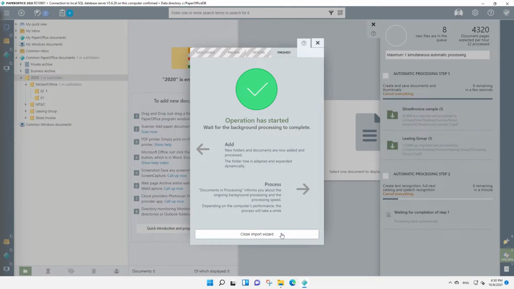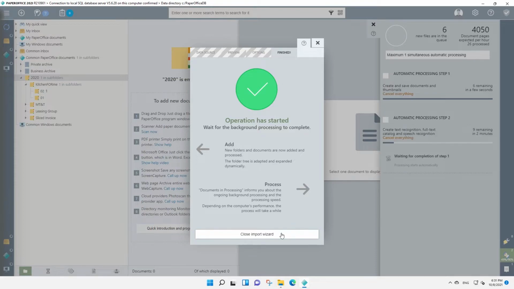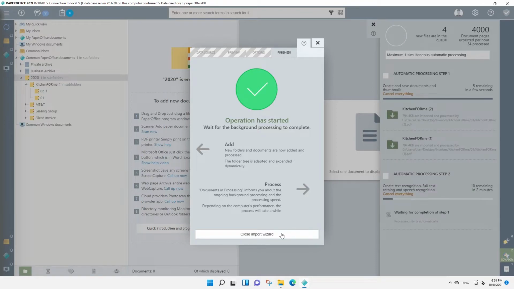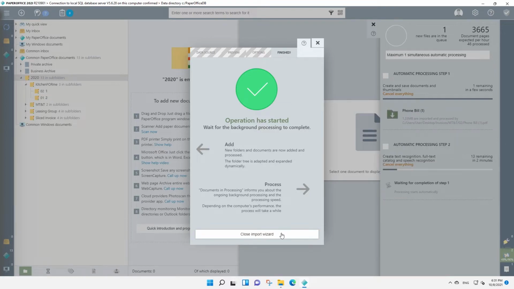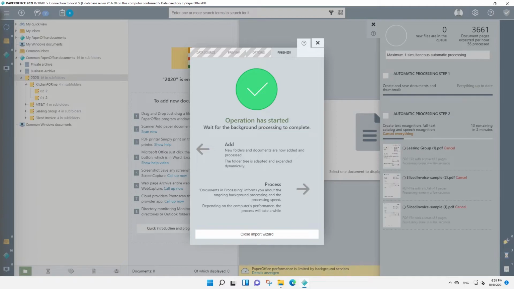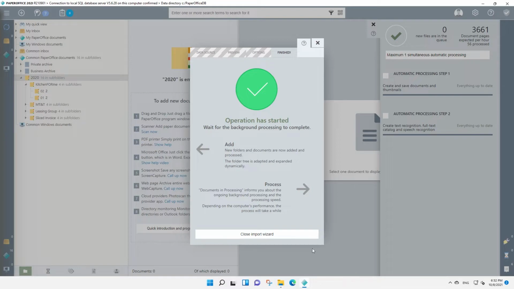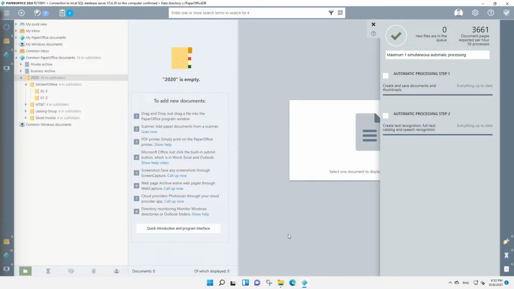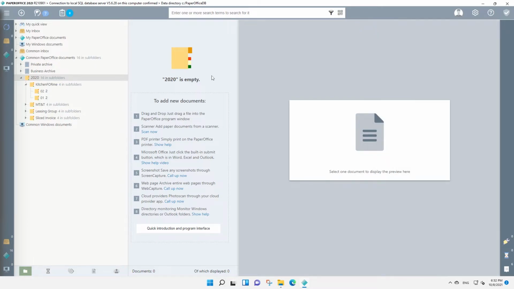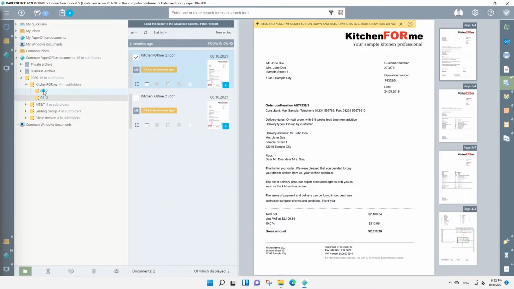During the import process, we recommend that you do not actively work in PaperOffice. PaperOffice processes the imported files, creates preview images, and performs text recognition. I will speed up the process until the import process is complete. As you can see, 16 files have been imported into the folder labeled 2020. Now I open the folder and see that all subfolders have also been imported, and the files have been assigned accordingly. Thumbnails were created, and text recognition has also been carried out.